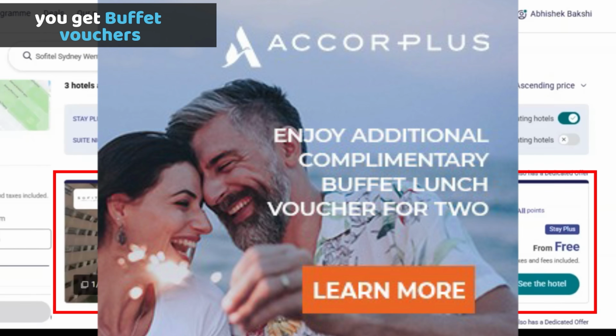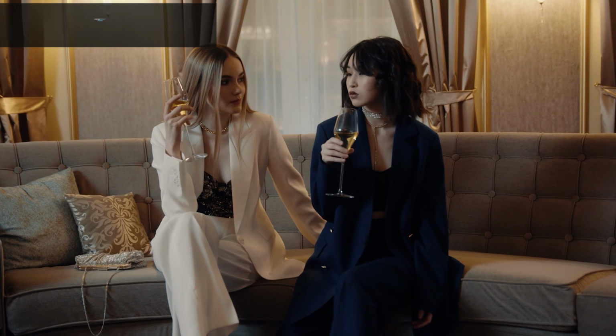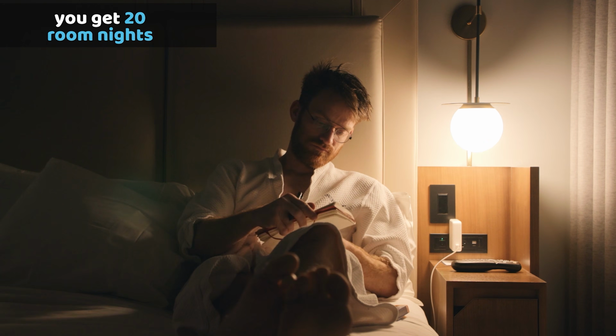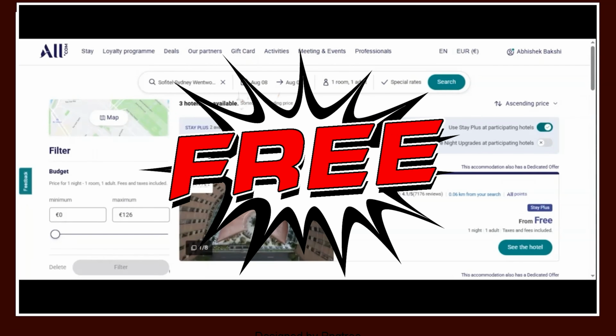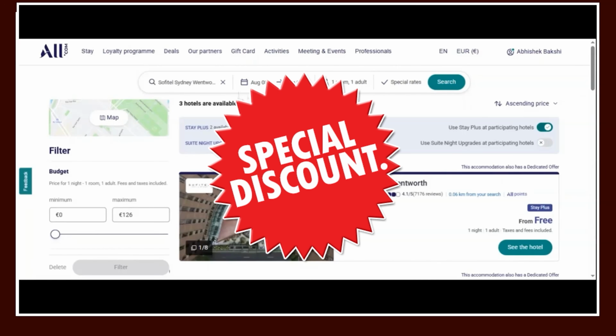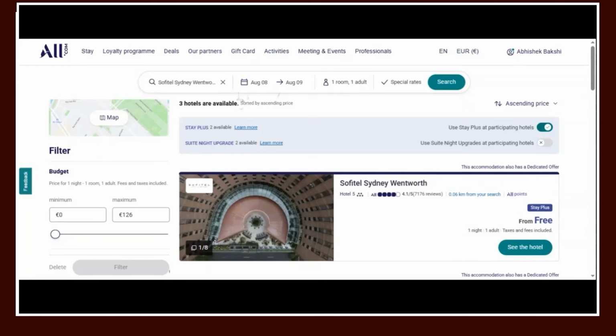Plus you get buffet vouchers. Plus you get welcome drinks. Plus you get silver tier status. Plus you get 20 room nights all together. So you're getting everything for free besides the room night. And that too is at a discount. So isn't that really a great value? So I've just shown you examples both from New Zealand and from Australia.